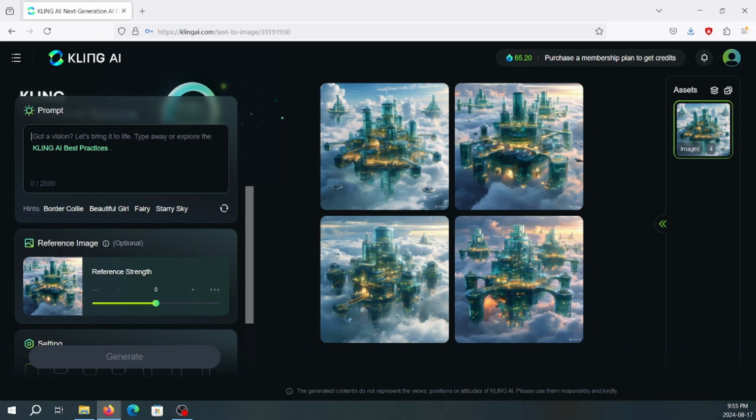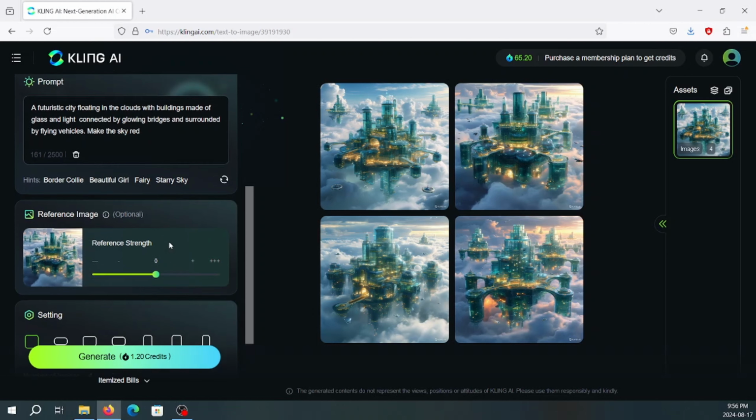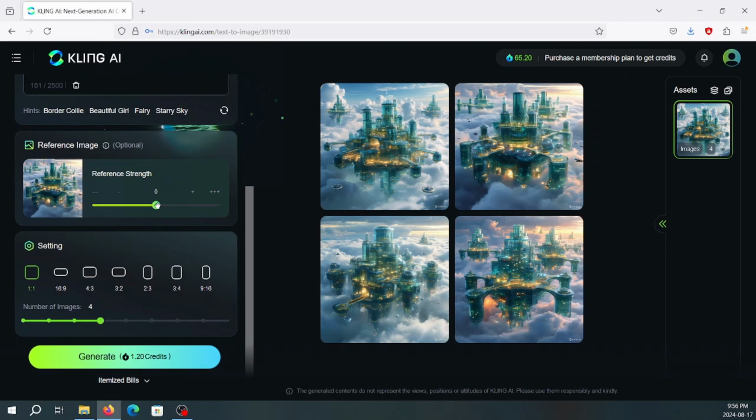So now I can write a prompt to edit this video or maybe use it as a reference. So I'm going to keep my original prompt same, and I'm going to write make the sky red. And I'm gonna go ahead and we can adjust the reference strength, how much reference we want to use. I'm gonna make sure I use 100%. Basically, I want you to use exactly the same image, but I want to make the sky red.